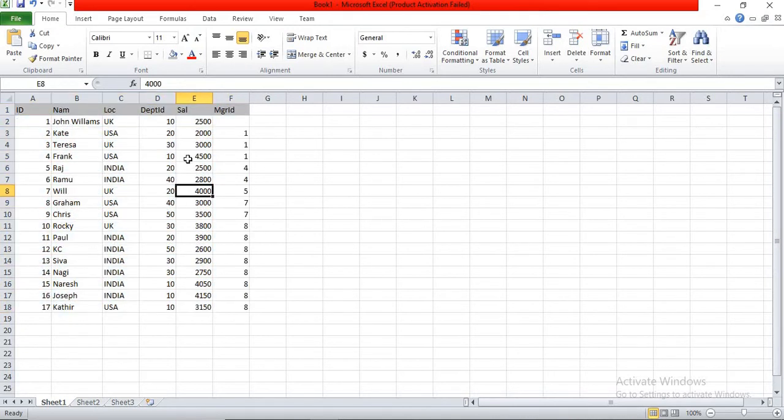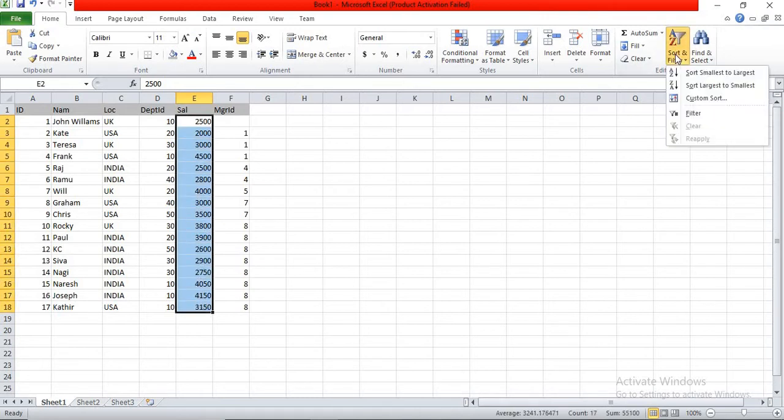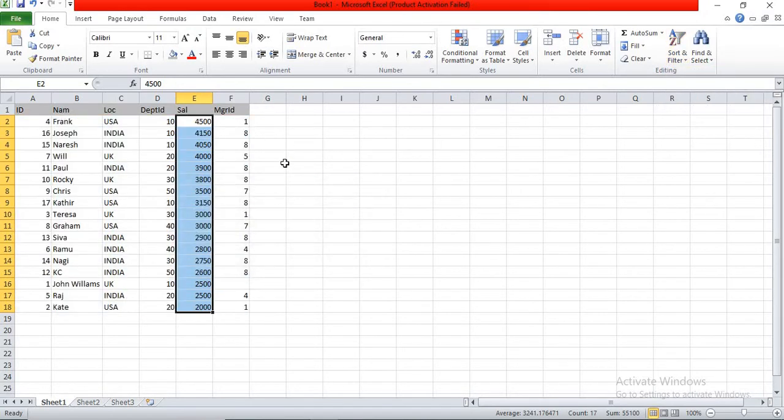Now I am going to provide a rank to each and every record based on the salary. The people who have the highest salary will get the first rank, and the people who have the lowest salary will get the least rank. To do that, I need to sort the data. So let me quickly sort the data. Okay, I sorted it here.